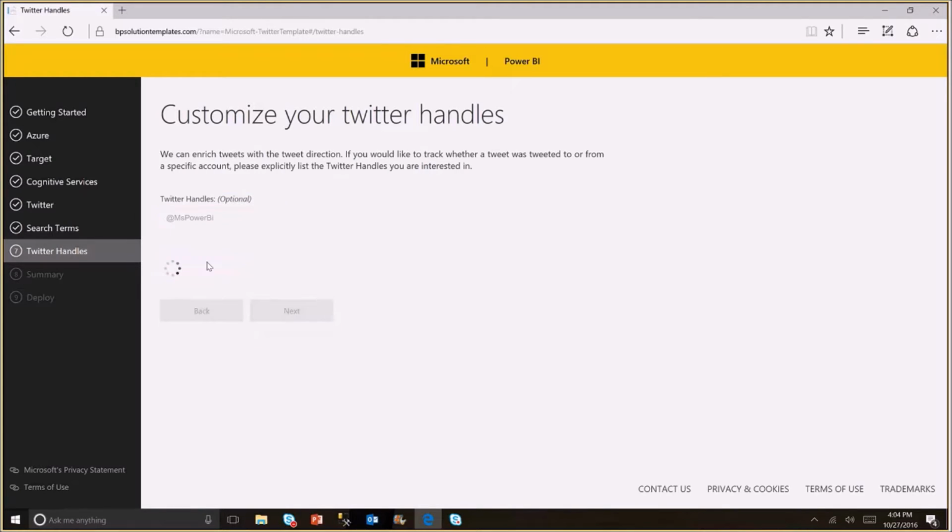So if I go ahead and put in @MSPowerBI and validate this, this is going to look at every tweet that comes through the funnel, and it's going to try and figure out whether MS Power BI is an account that is mentioned in any shape or form in that tweet. So for example, if I am MS Power BI and I tweet something, we will figure out, hey, this is an outbound tweet that is being tweeted by Power BI. If someone is tweeting and using @PowerBI in the tweet text, we can figure out that that's an inbound tweet.